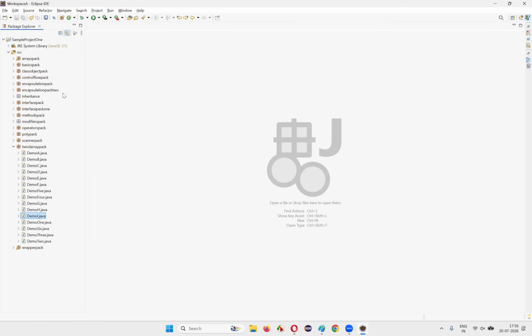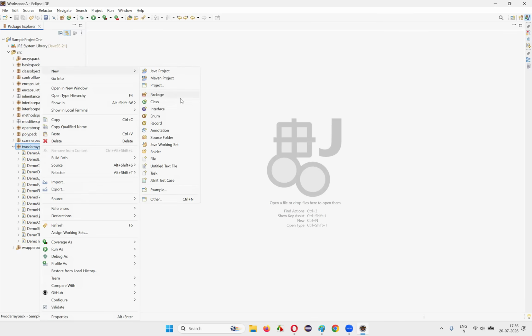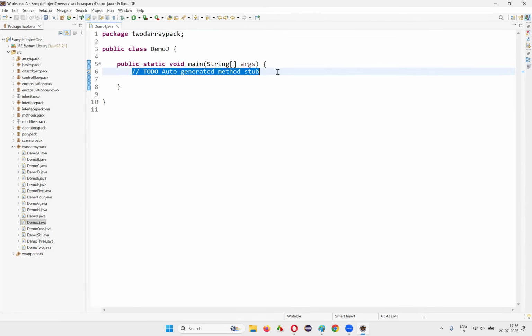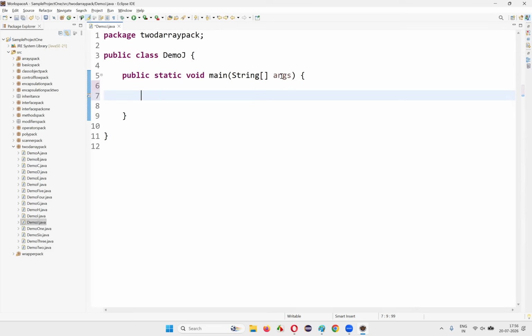For that, I'll switch to this Eclipse IDE. Here I'm going to create a new class. I'll just name this class, let's say, some random name, DemoJ, with a main method. And inside this main method, I'm going to create an array, guys. You can take any type of array. In this example, I'm taking a simple one, that is an integer array.